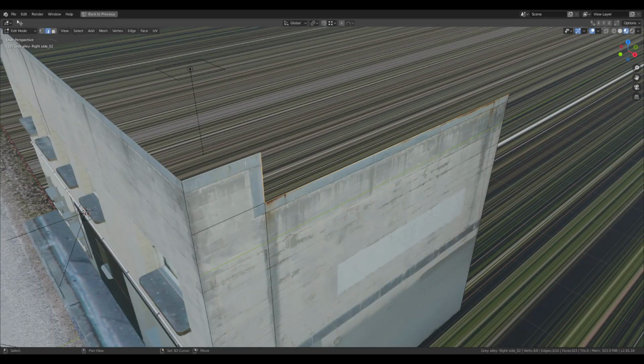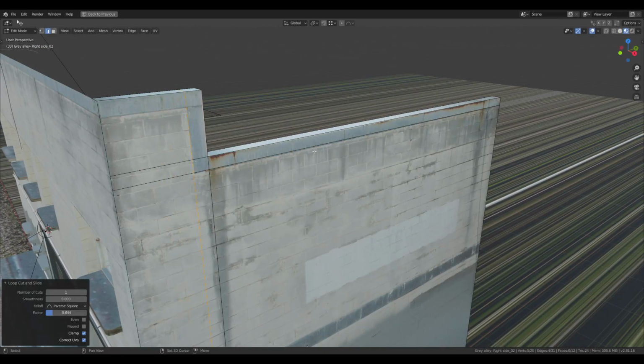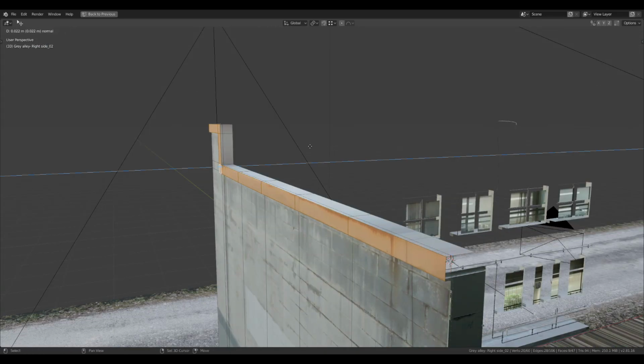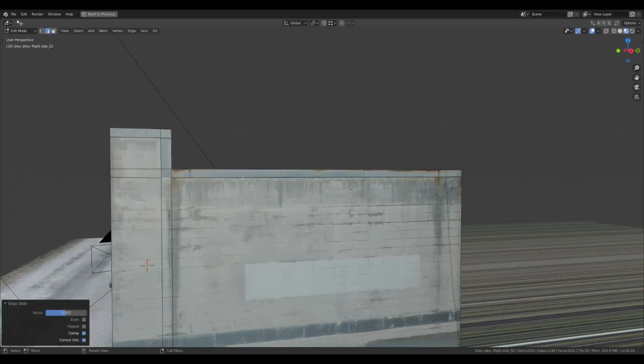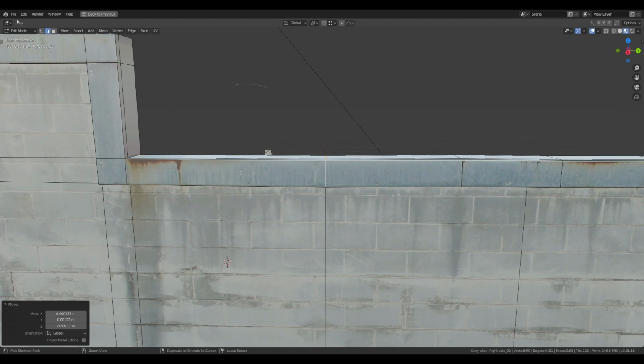I'm going to grab the edges along the top and extrude them across. And then I'm going to add loop cuts to define the edge and extrude them out. A little bit of bevel to round them off. And then add a couple of loop cuts and move them around a bit to make it less even.